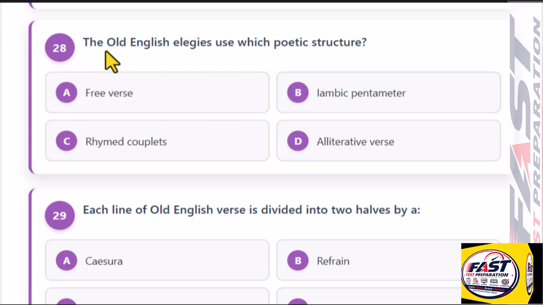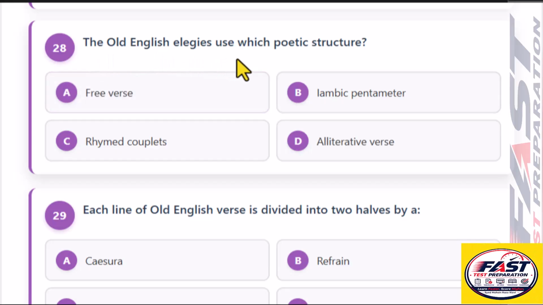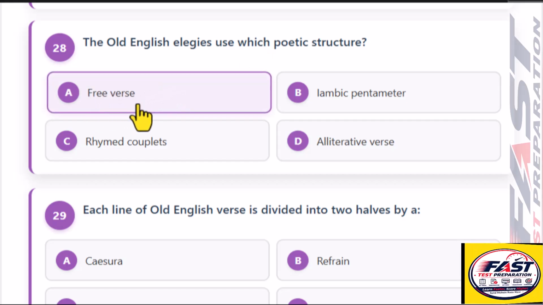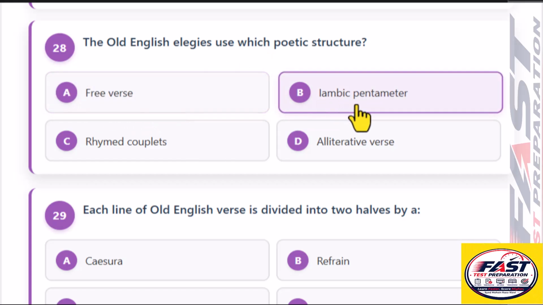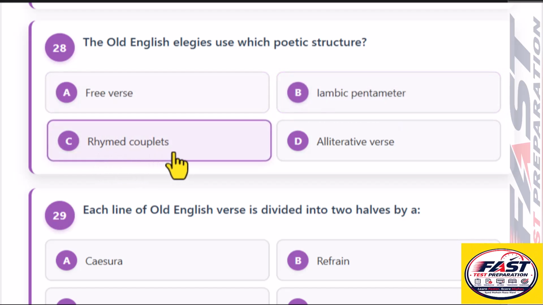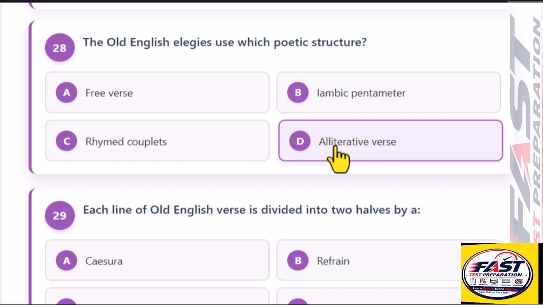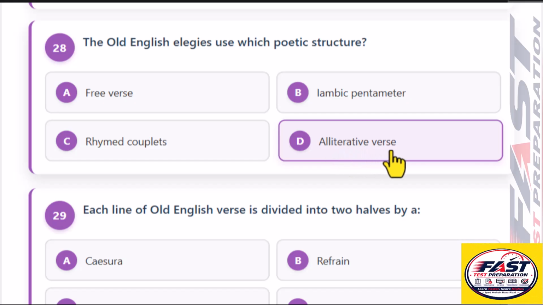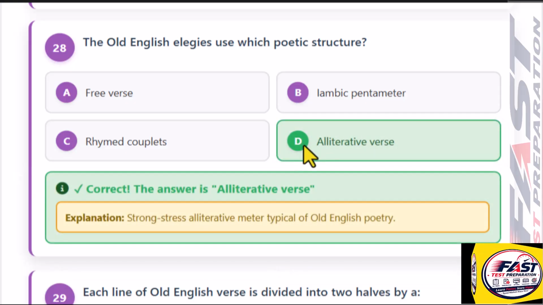Question 28. The Old English elegies use which poetic structure? Option A, free verse. Option B, iambic pentameter. Option C, rhymed couplets. Option D, alliterative verse. Correct answer is option D, alliterative verse.